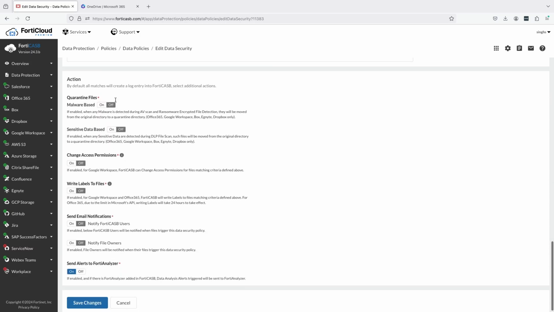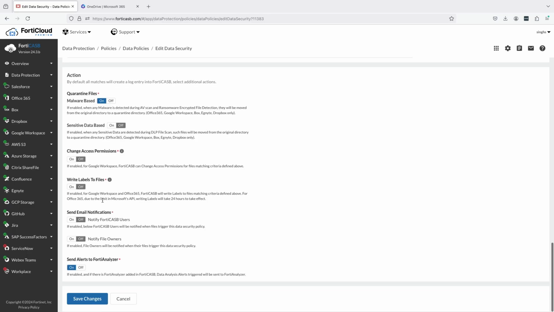Now let's look at various actions that FortiCASB can take upon a policy match. First, we can quarantine infected files, as well as files with sensitive data as detected by the FortiCASB DLP engine. We can also change file access permissions from public to private, or private and read only for the trusted user list. Here we also get the option to write custom sensitivity labels to files matching this policy.